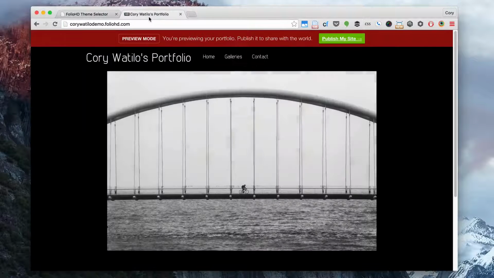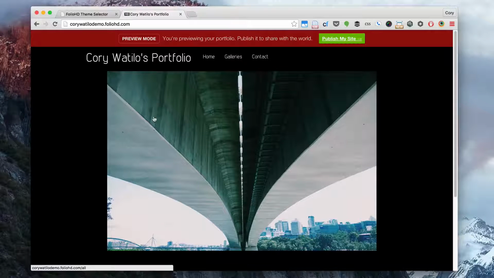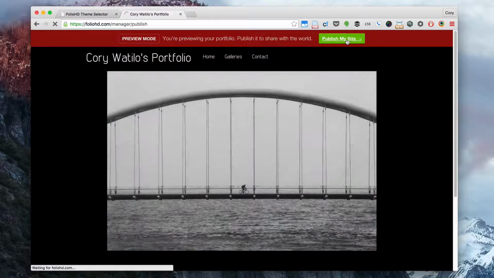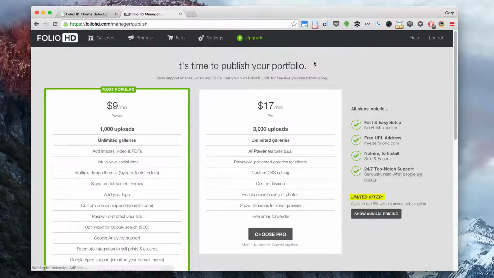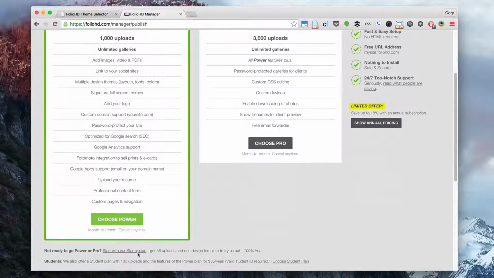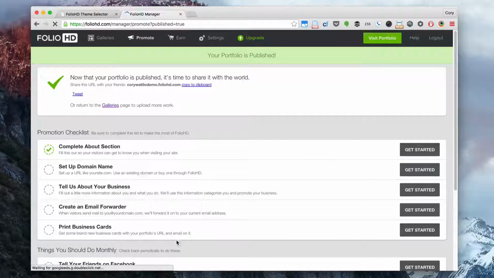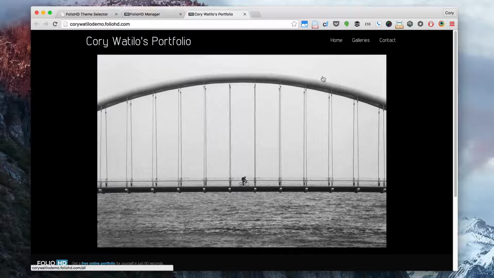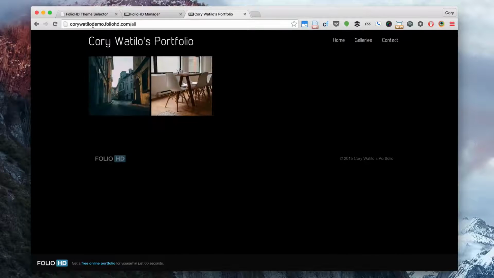So the last thing I need to do when I've got my portfolio all set up is publish it. Right now, no one can see your site while you're working on it. So when you're done, go to your site and hit publish my site. And then you can choose one of the plans or use the free option down at the bottom. I'll say start with our starter plan, and voila, just like that, I've got my site up and running, and I can send my URL to my friends and share it with the world.